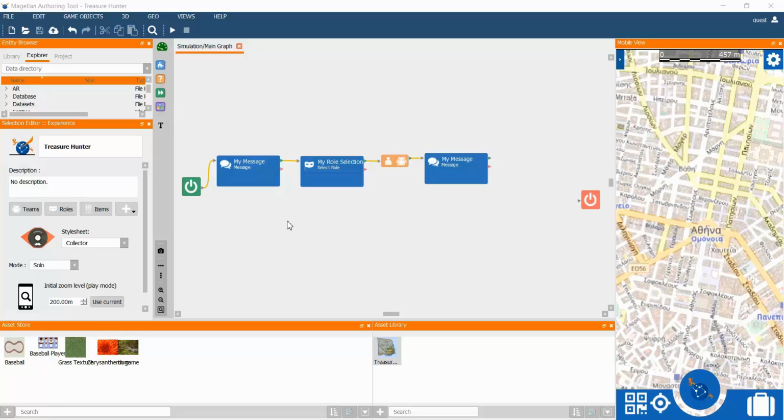Let's start with the definition of the term action in the context of the Magellan authoring tool. Actions, as opposed to activities, don't have any representation on the mobile screen. They are executed in the background and can be used to play a sound, give an item to someone, send an HTTP request to a server, read text, etc. Actions are represented with a green box in the scenario editor.